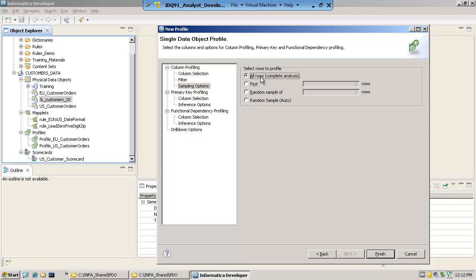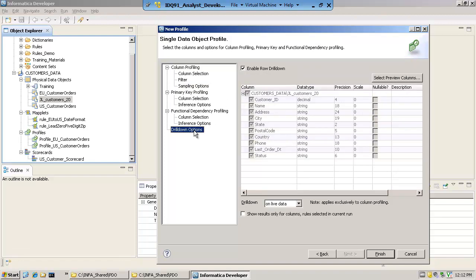I'll leave it as all rows. I only have 20 records, pretty small. And then drill down. Drill down means that when I profile data, if I ever want to look at the original record where this data came from, I can drill down. Now, notice I selected all the columns for drill down, or I could only select some of them.